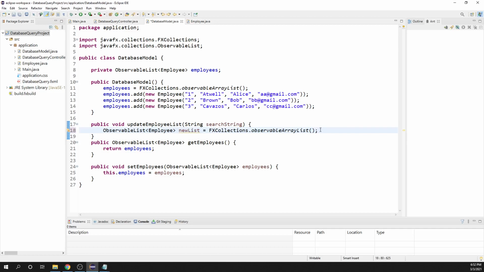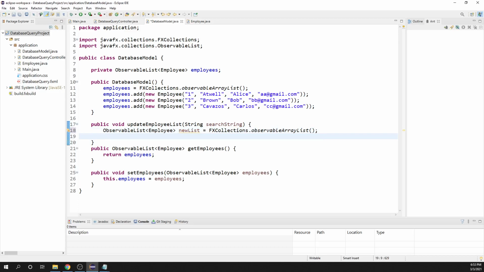And then what I'm going to do is query the database, get and put those employee objects into this array list, and then set employees equal to the new list. Okay. All right. So before we get started there, we have to do a couple of things. Number one, we need the JDBC driver.